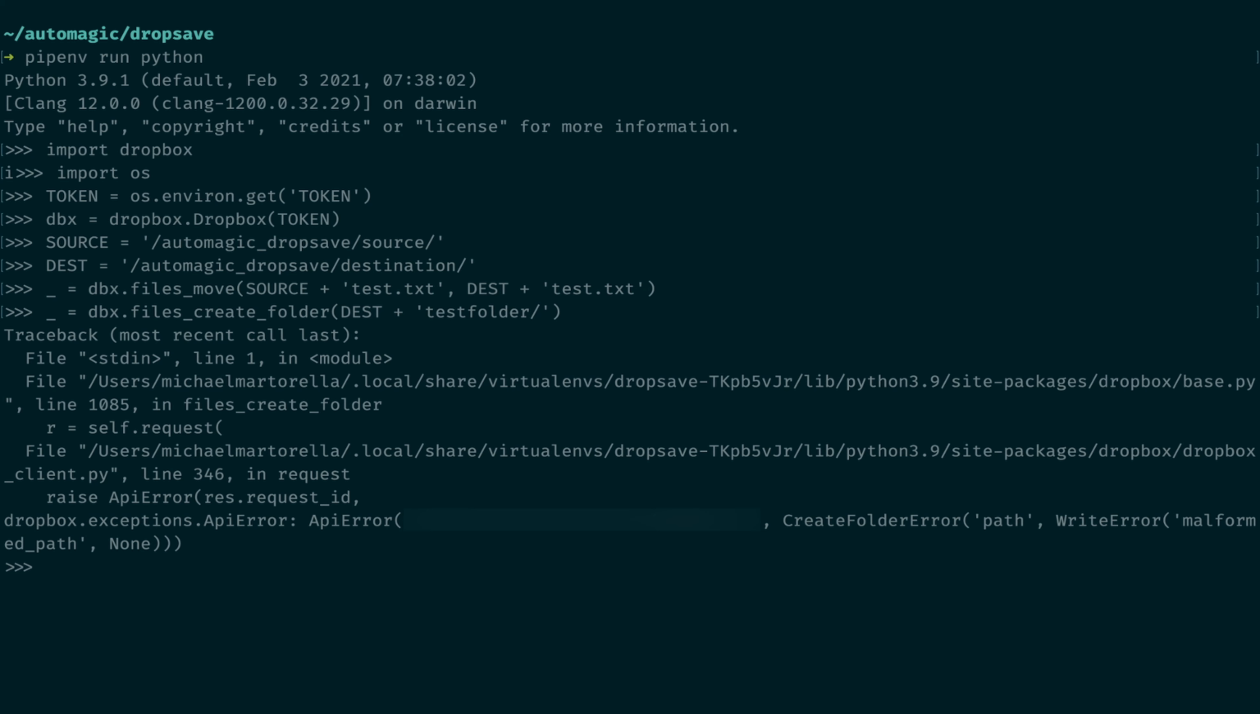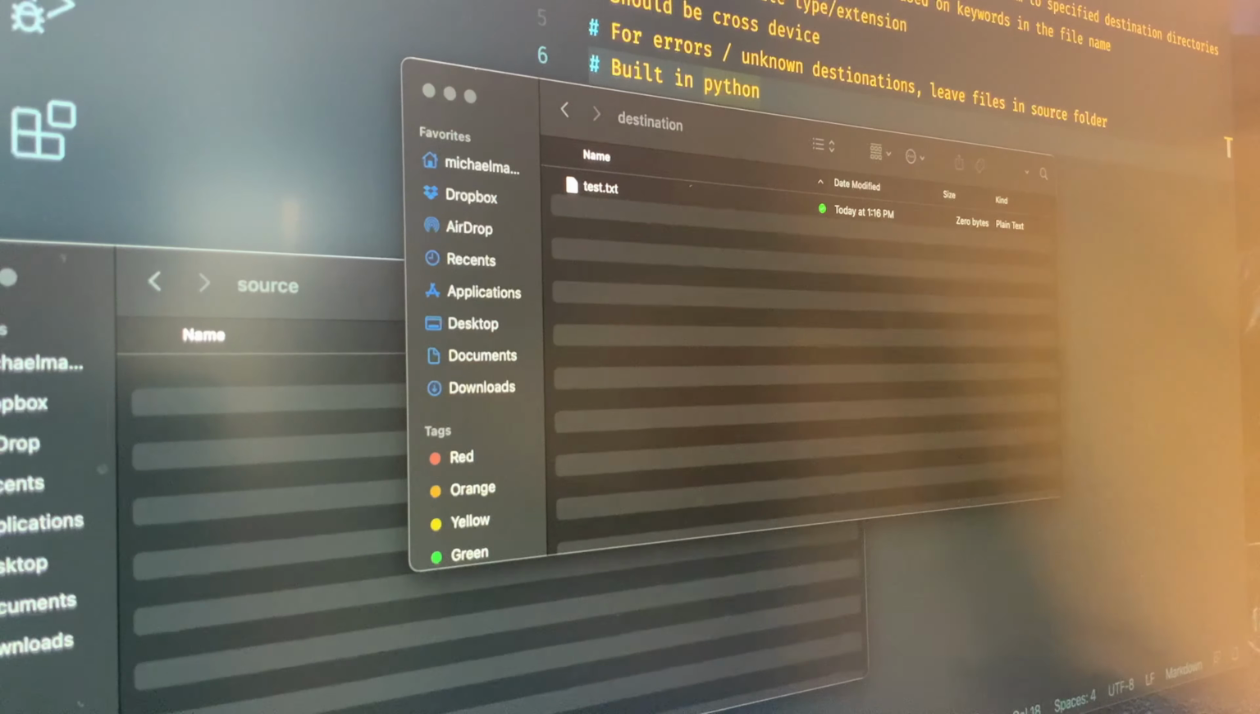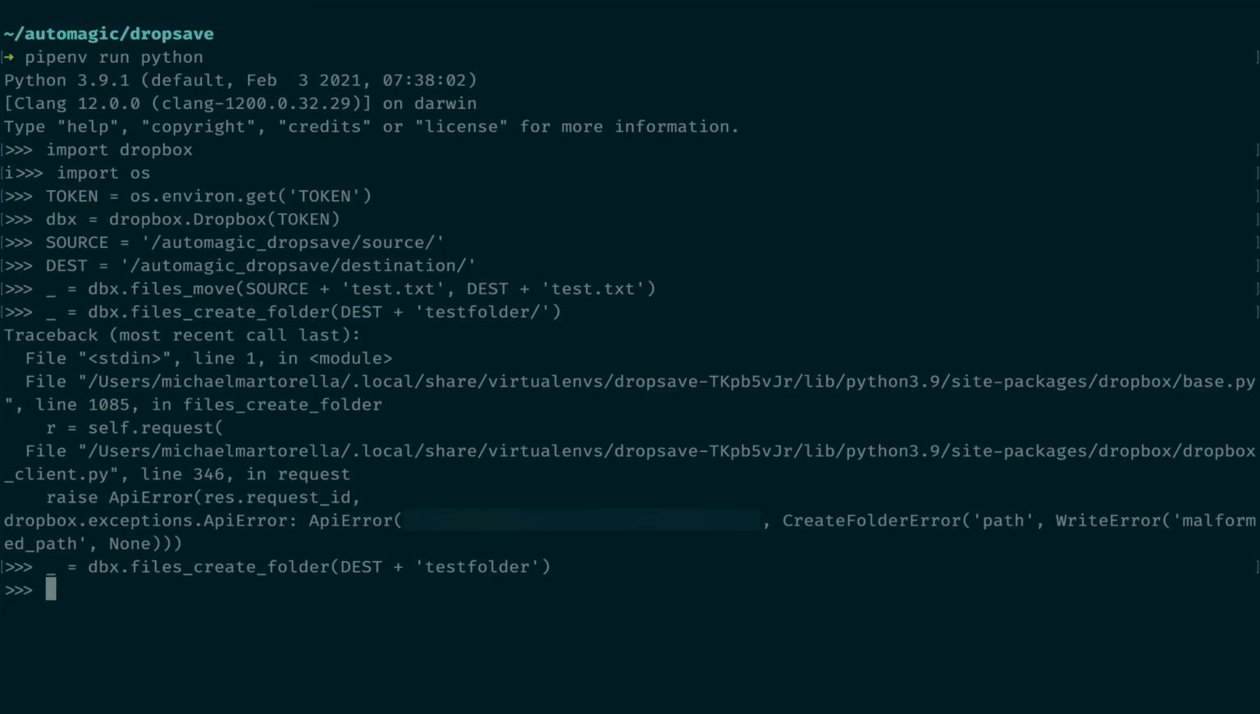This throws a malformed path error. So I did a bit of research, and it's actually because of that trailing slash. So let's remove that and try again. Cool, so this worked. And let's try out the retrieve contents method.